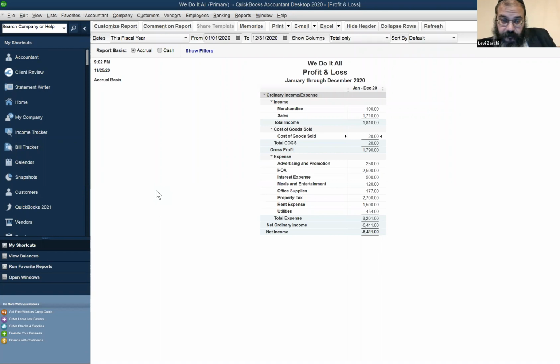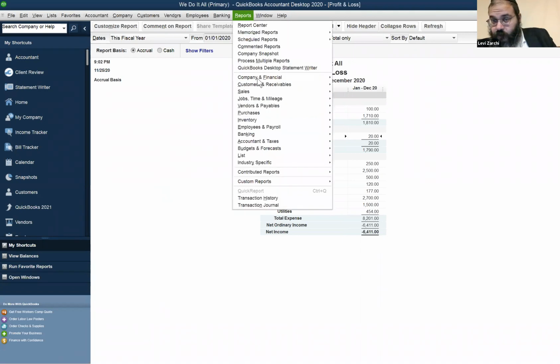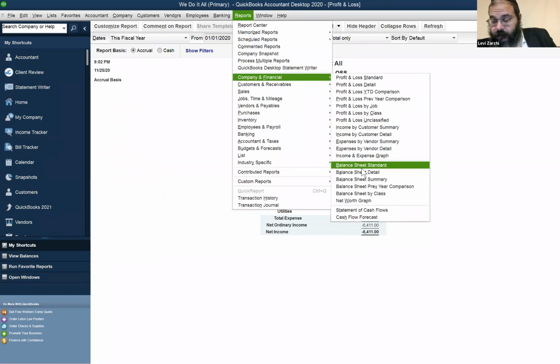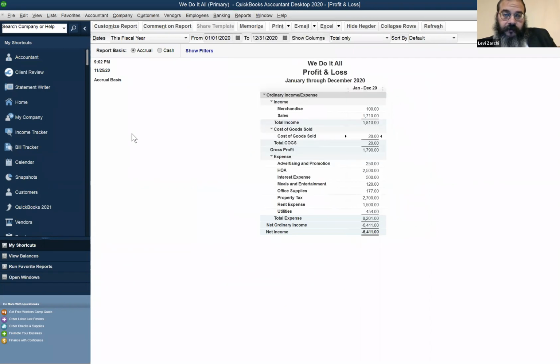A person asked, how do we do the balance sheet? We go to reports, drop down company, and the second section is balance sheets. So I keep it open, you'll see, go to company financial, the balance sheet, and automatically you'll get today's date on the balance sheet, which is just a snapshot. What is the company worth today?